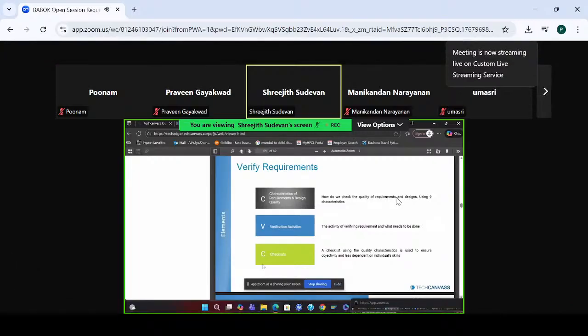You need to maintain a checklist of all the 9 characteristics, and make sure that all the requirements, like in our example we took 100 requirements, all the 100 requirements pass through all these 9 characteristics.